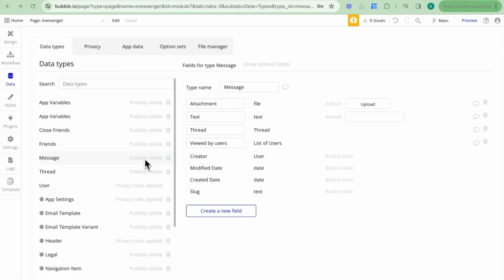What you can also see now is that this message and the thread are publicly visible, so there are no privacy rules set up. We do need to set up the privacy rules, and the reason is we don't want people who aren't part of a particular thread to view the messages within it, or even to be able to see that thread.